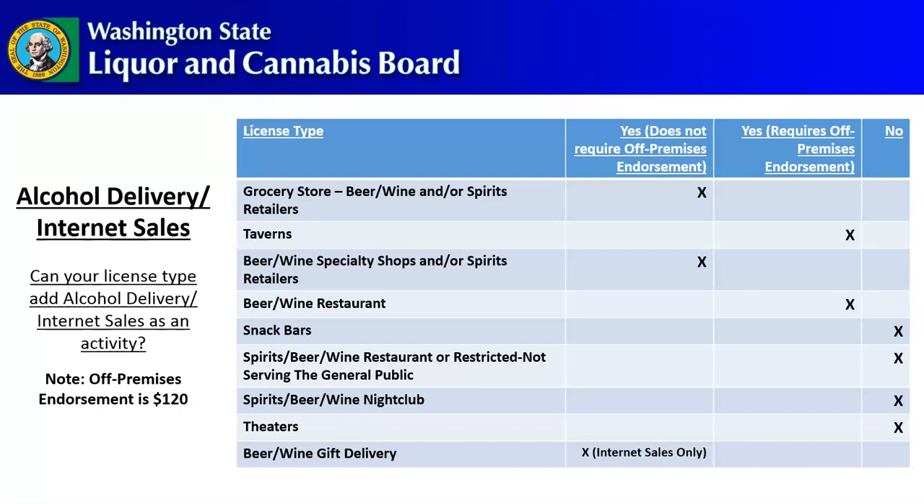Before I go over requirements of alcohol delivery, I wanted to give an example where you would request alcohol delivery or internet sales. For example, we see grocery stores beginning to request this more often to let their customers order groceries online along with their alcohol for delivery to their home.